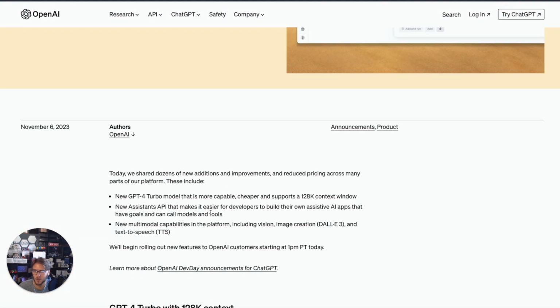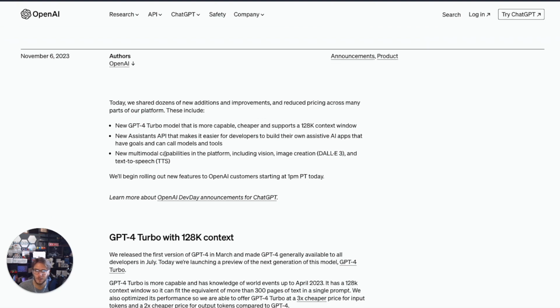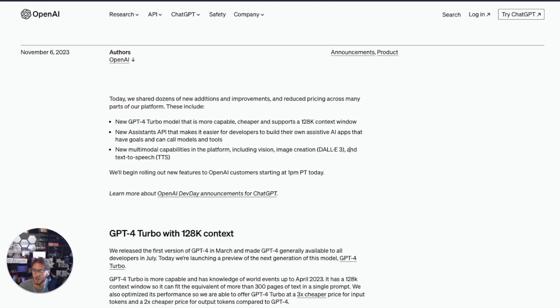Some of the first ones here: there's a new GPT-4 Turbo model that is more capable, cheaper, and supports a larger context window, 128K. And then the new Assistants API makes it easier for developers to build an assistive AI app that can call models and tools, which is amazing. And the new multimodal capabilities in the platform include vision, image creation with DALL-E 3, and text-to-speech, the TTS.